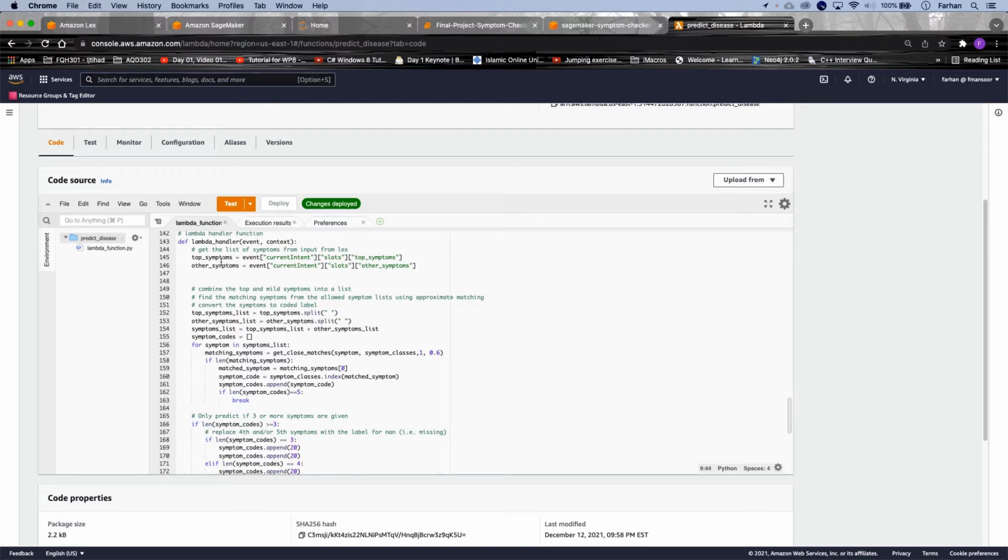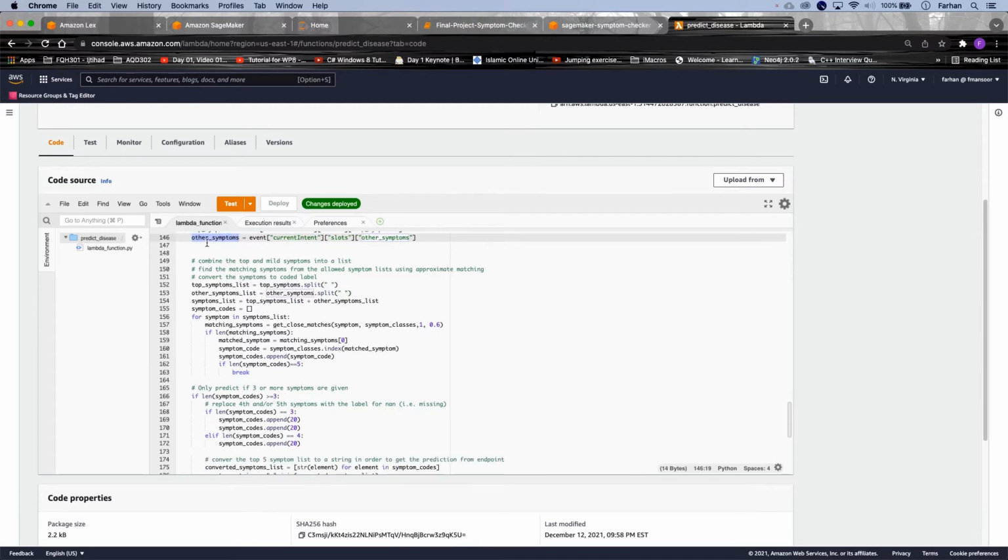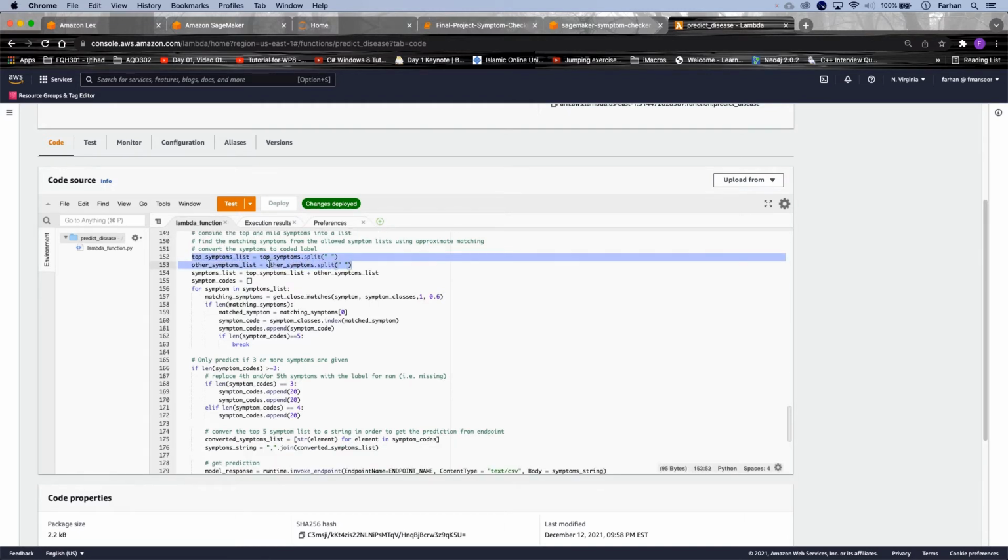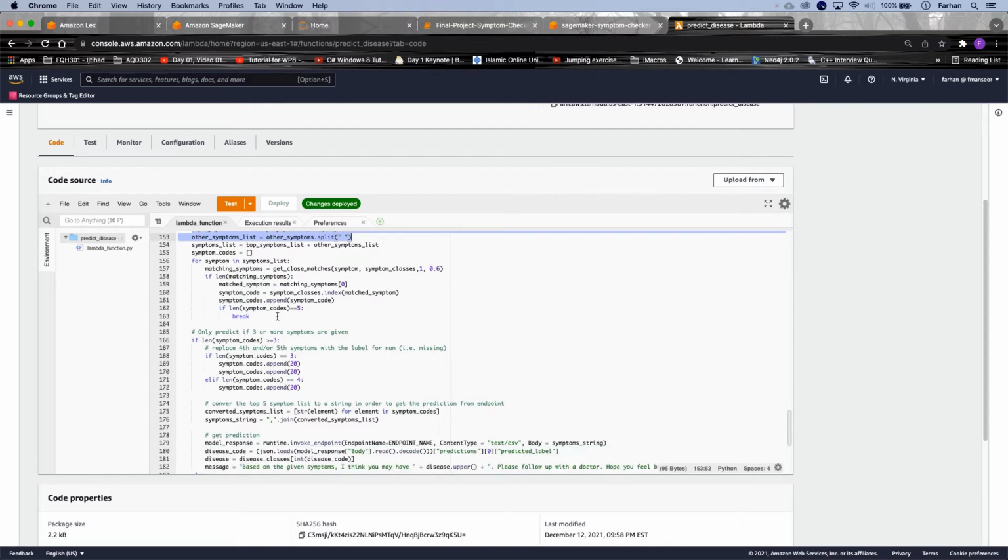In the Lambda handler function, I'm getting the top symptoms, which is the answer to the first question that the bot is asking, and I'm also getting the answer to the second question, the mild symptoms, and combining those two lists, because that's the master list of all the symptoms.